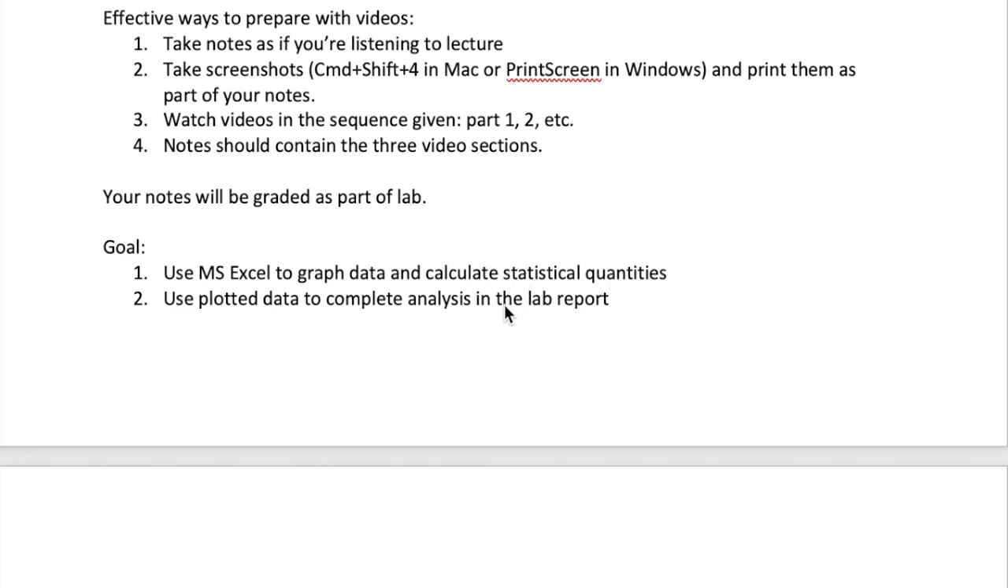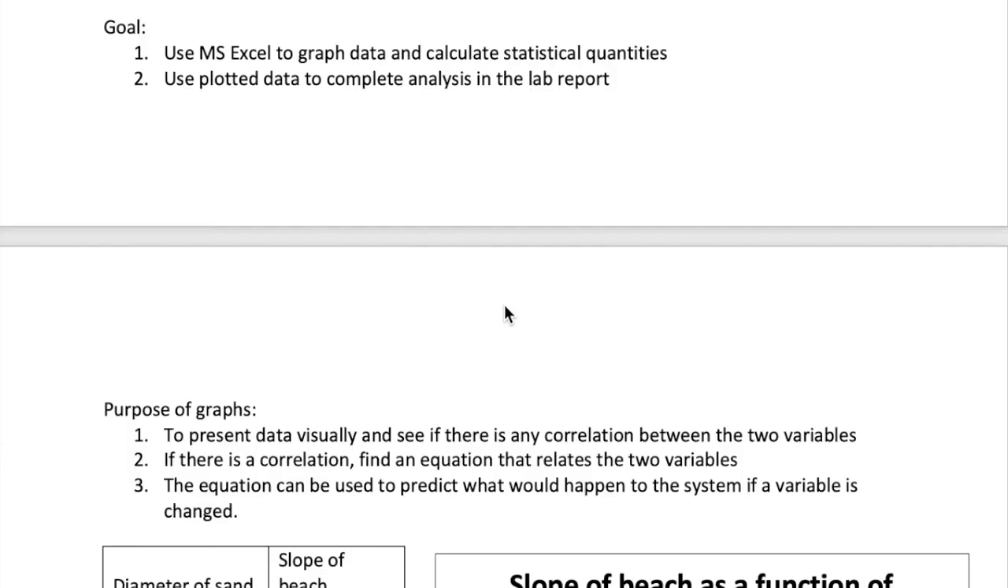The graph and statistical results can then be further used to analyze the data. What I will discuss and show you in the videos is how to use Excel to do these steps. Once you finish watching the videos in the series, you should be able to use the same methods to complete the lab procedure and the lab report for this experiment.